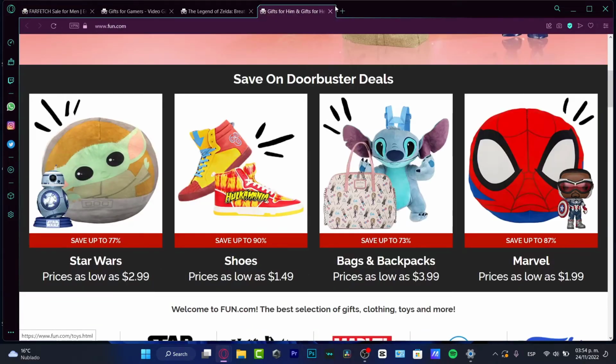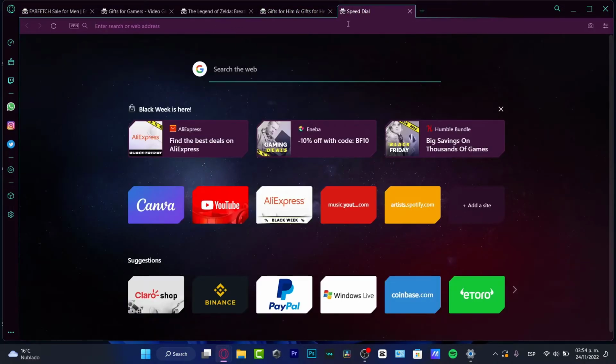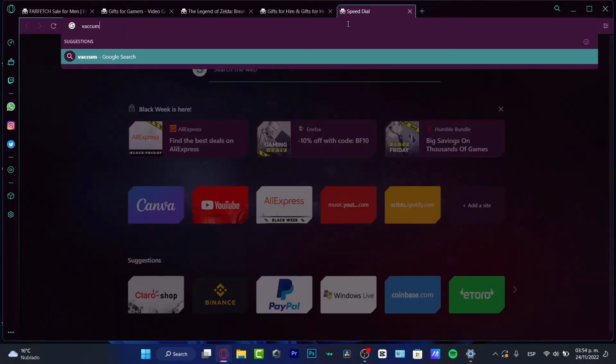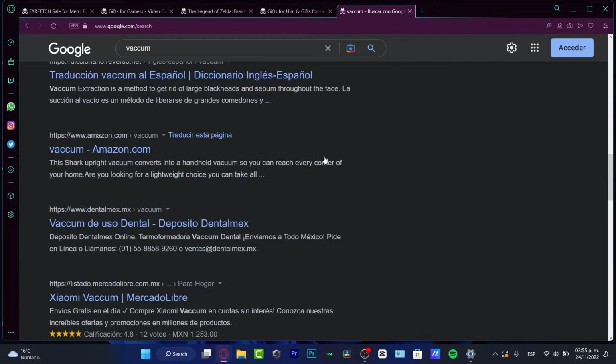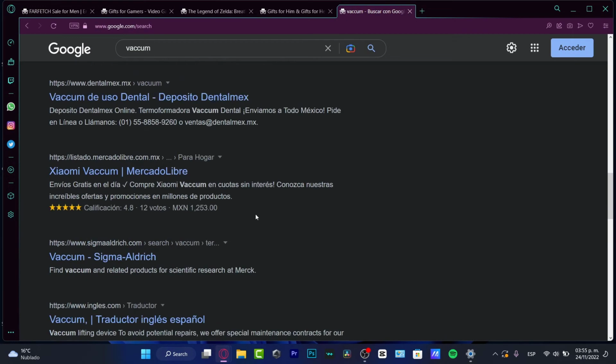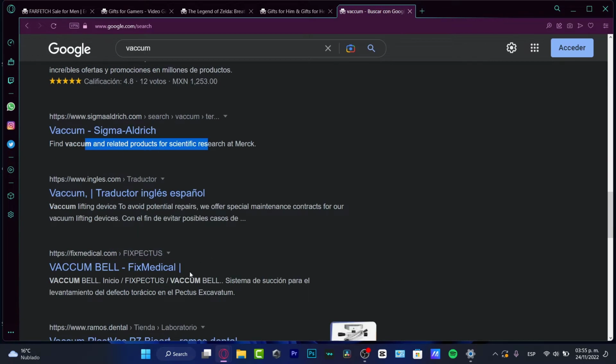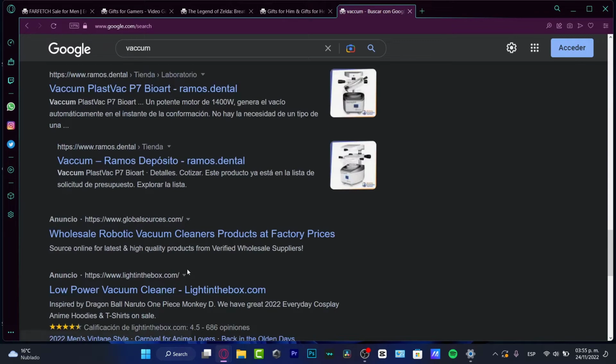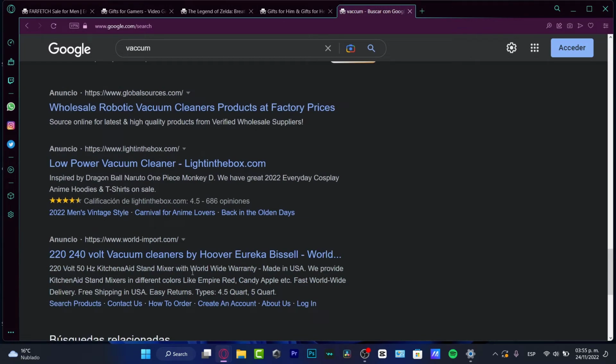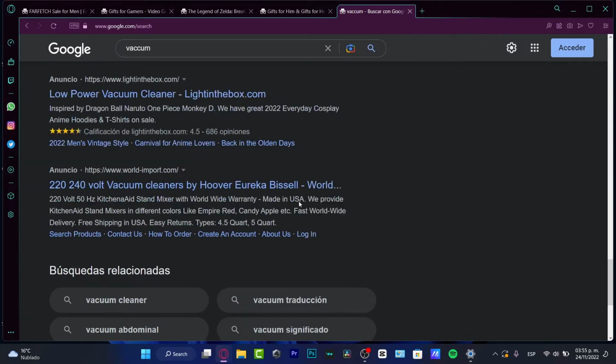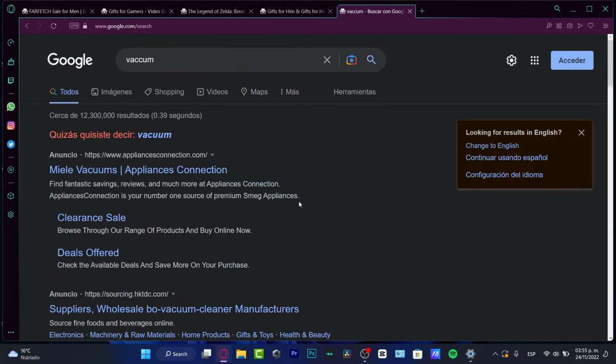For example, here, if I open a new tab and I want to look for a vacuum, I do have a lot of options of vacuums, related products. We do want to find a specific store where they only have one product in the store. They are not selling anything else. They're just promoting one product.